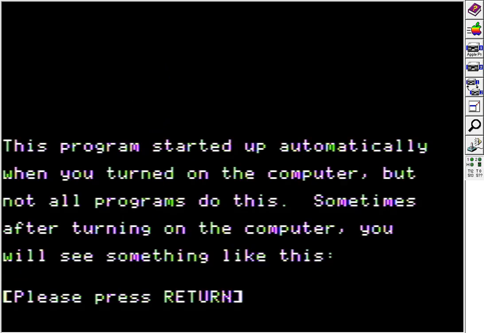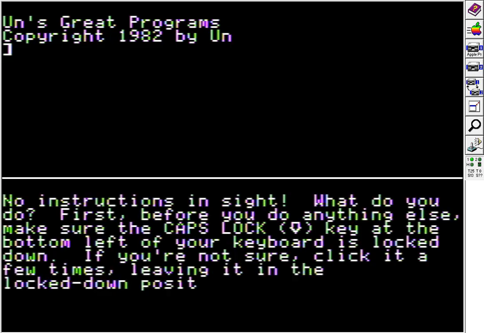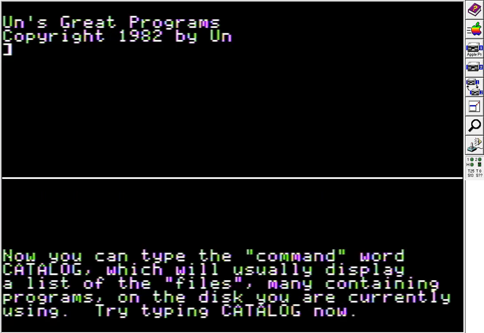This program started up automatically when you turned on the computer, but not all programs do this. Sometimes after turning on the computer, you will see something like this. All my programs are great. No instructions in sight. What do you do? First, before you do anything else, make sure the caps lock key at the bottom left of your keyboard is locked down. If you're not sure, click it a few times, leaving it in the lockdown position. Now you can type the command word catalog, which will usually display a list of the files, many containing programs, on the disk you are currently using.